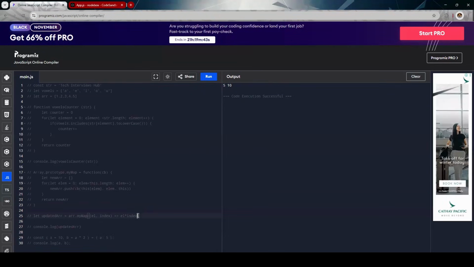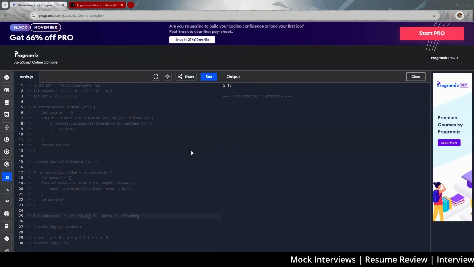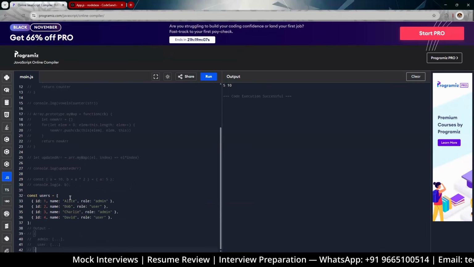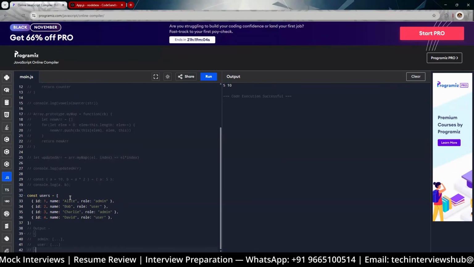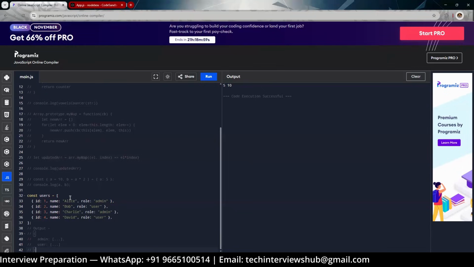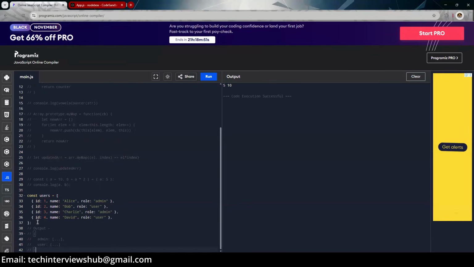So next question is on restructuring of an object. I shared the snippet in the chat window. You have to restructure this array into an object which is grouped by role. So if you see in the output, admin should be an array and user should be an array with those particular objects. You can use any inbuilt method, you can use a for loop, anything is fine.